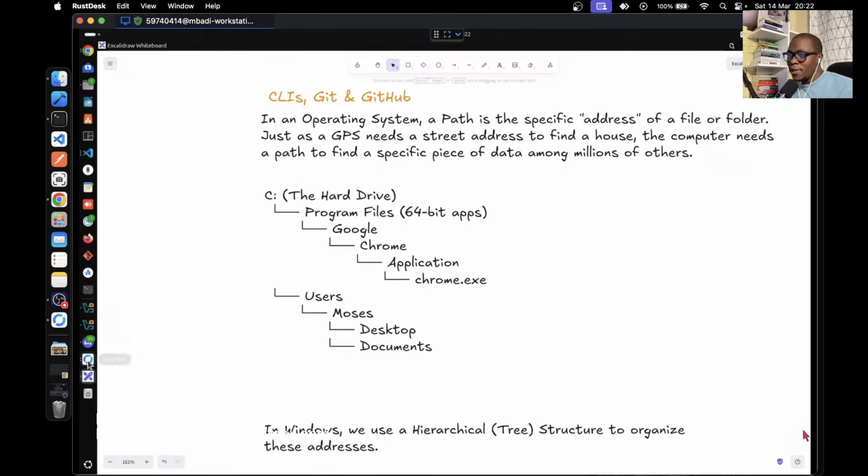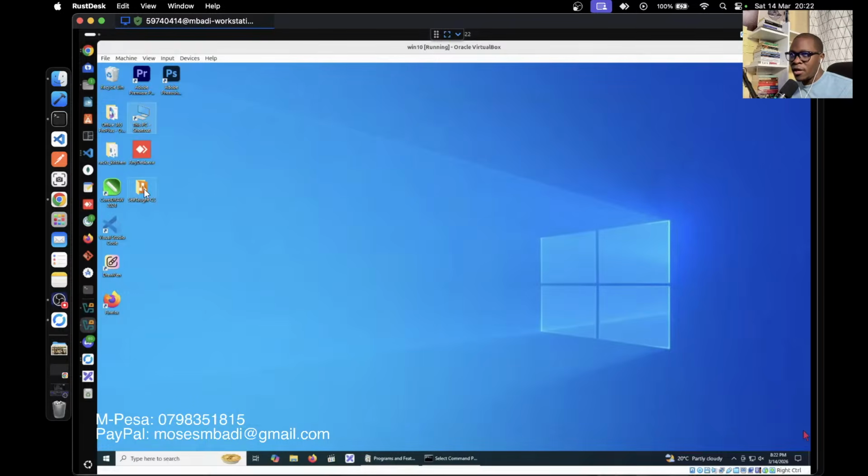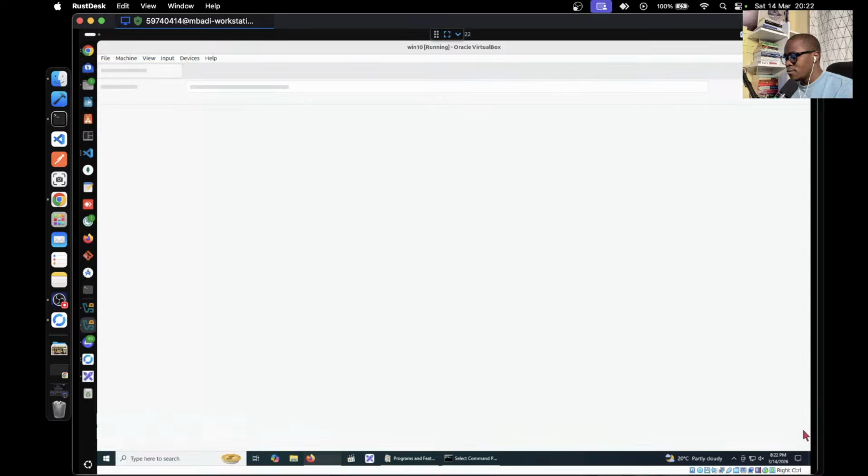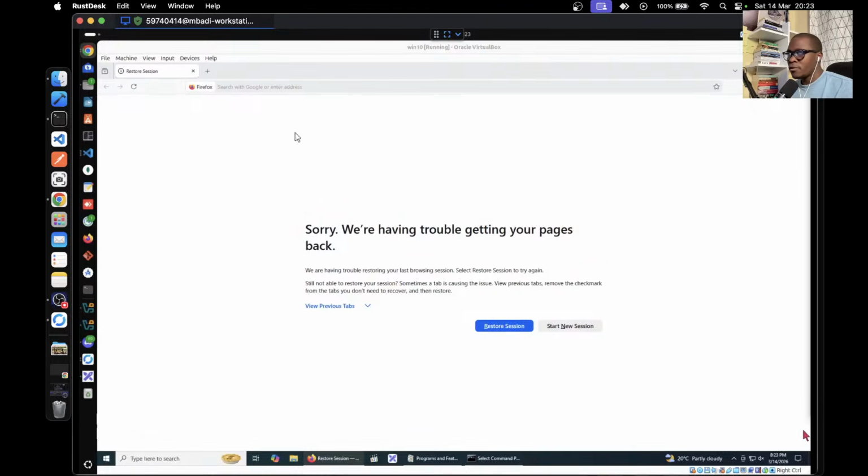So normally if you want to open Chrome browser, you'll just come here, look for Chrome browser. I don't have Chrome browser, I have Firefox. So you'll just come here and double click on that. Of course it has an update that it has to do. All right, and Firefox browser is open.